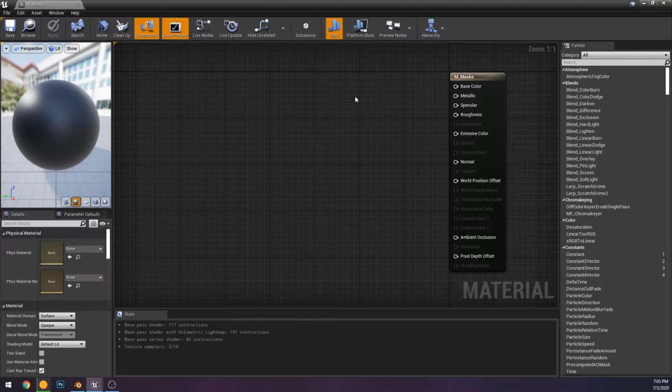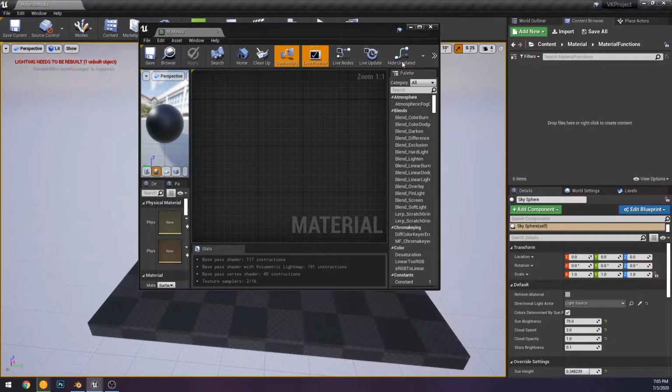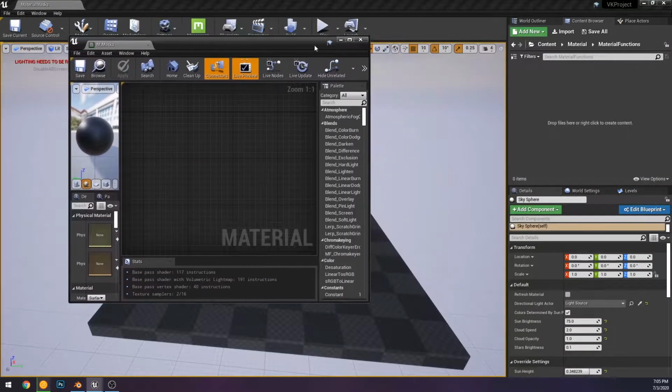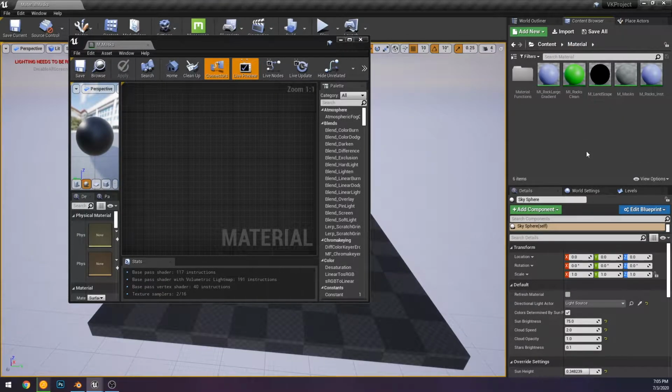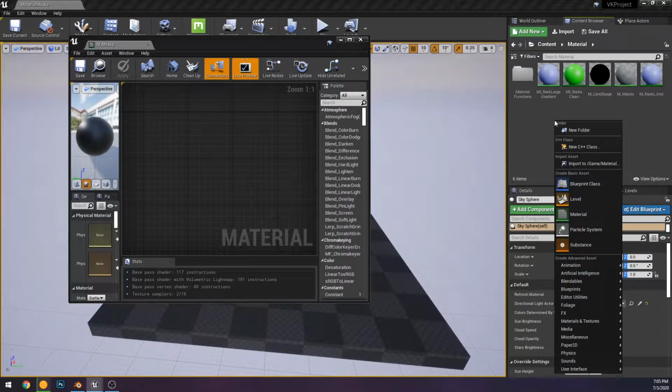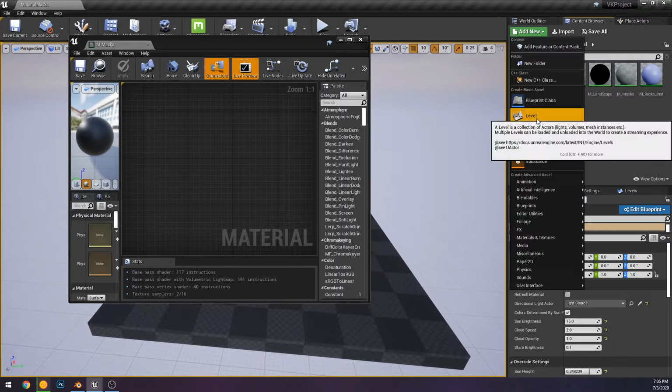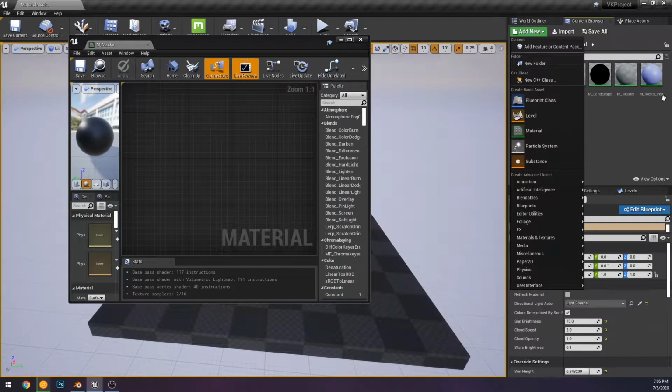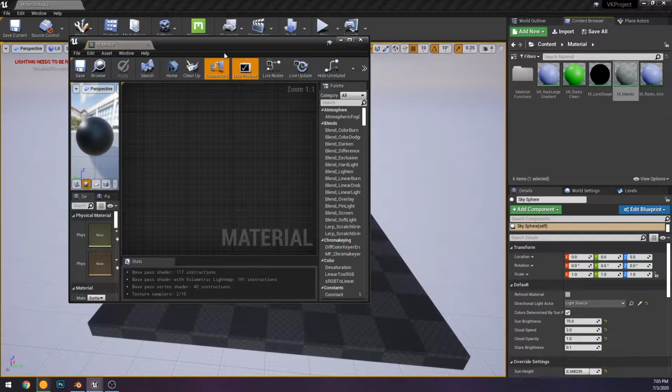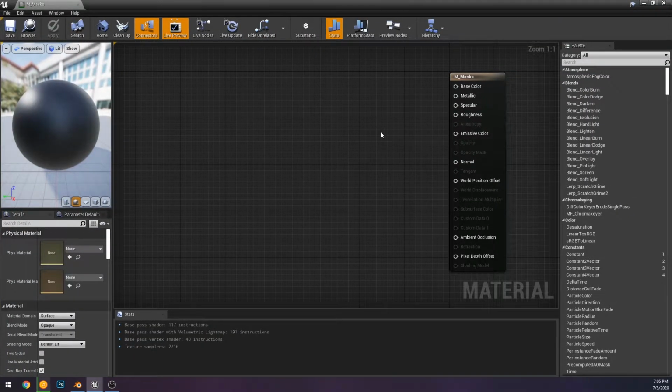Okay. First things first. All I've done in my project is I've just done this. Right click or up here, you can come in here and go new, and then material. And I've just made one already. I called it material underscore masks. We'll be working with masks today.